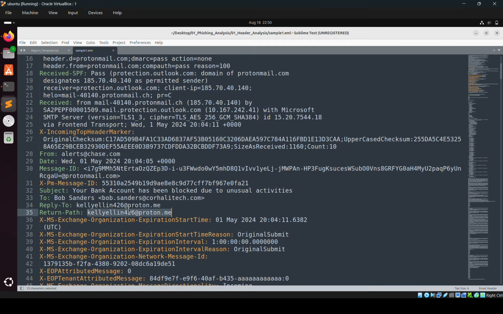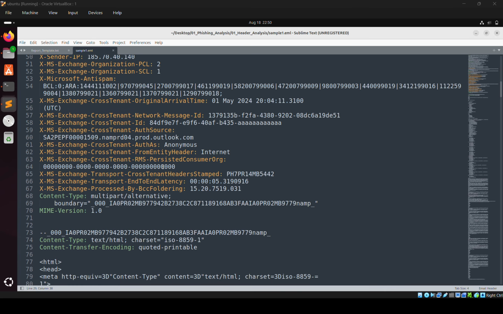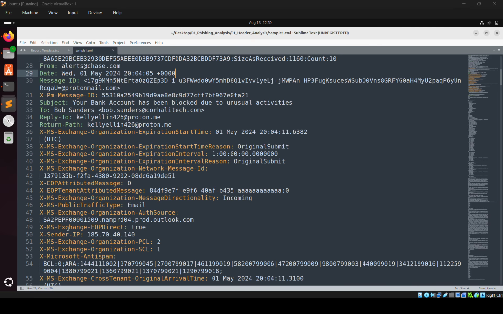Here they gave two different paths. For reply, they gave another path. By seeing this, we can guess that this mail is suspicious. Okay, this is one thing. We can go with the content examination, and we'll look at the IP address also. This is the sender IP.